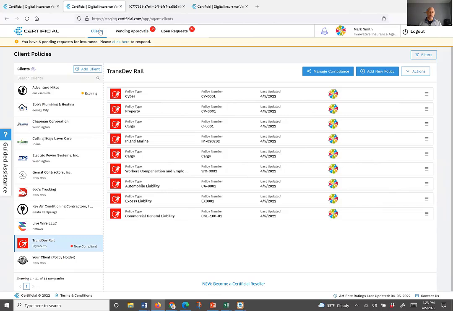So if anything changes, if these policies renew, if any of these limits change, the system will automatically generate and version out brand new certificates of insurance. They'll always be in the system. And with a click of a button, you can email all of your cert holders new copies if you like. Literally takes seconds, or you can automate the entire process and just have them sent out.